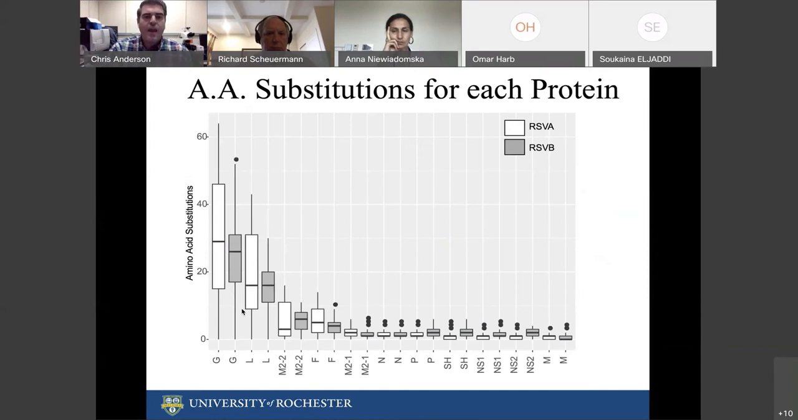The first thing we looked at was this graph that shows you the number of amino acid substitutions that we found. The first bar is the subtype A G protein, and we found over 60 amino acid substitutions between strains. This was not unexpected. This is exactly what we expect. Literature has shown that the G protein is the most highly variable, but we have found variation in all the proteins, although the level of variation did change.